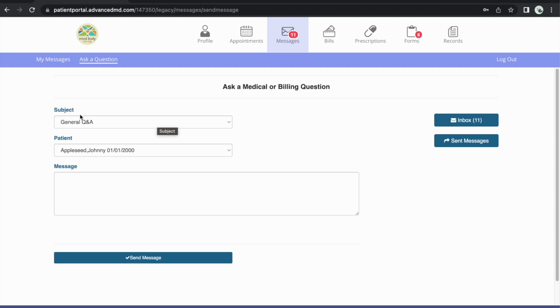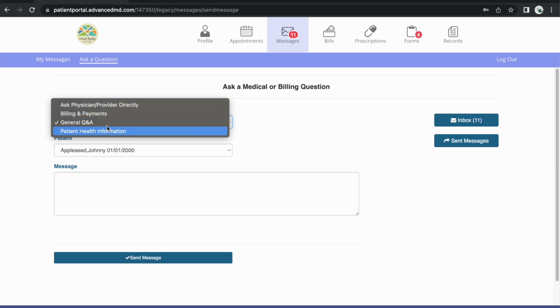Now, you'll see different options here of subject, patient, and message. So for subject, you'll see these different options here. For general Q&A, that's going to be for any administrative-based questions that you have or just any sort of curious or general questions that you might have. Billing and payments, any messages that you have that are directly related or directly for the billing team, this would be the option that you would select. Patient health information, anything that might need to be updated in your account, you could select this option and it'll come to the proper team members to then update your information, such as your address or date of birth, anything that may need to be addressed.